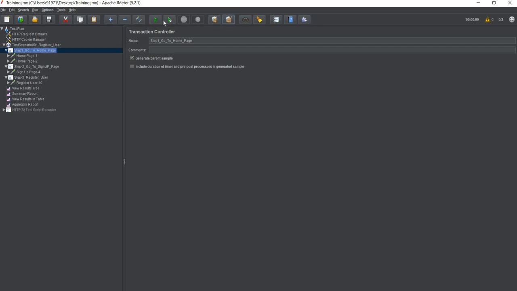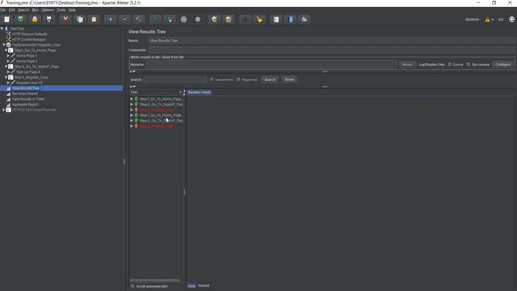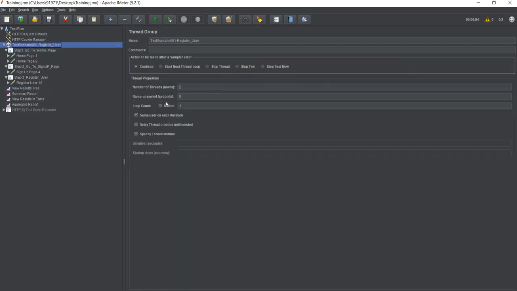I'm just going ahead and again running it. It is taking a lot of time. It is done. So it is taking a lot of time because I have set up ramp up period to be 8 and number of users to be 2.